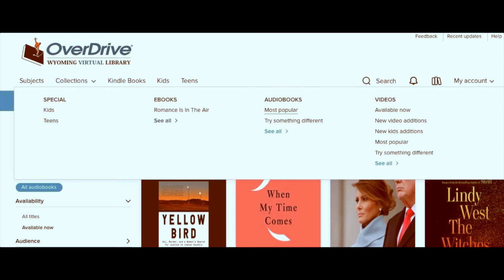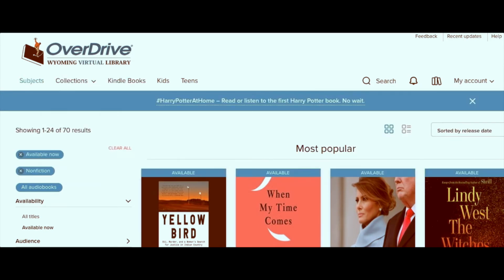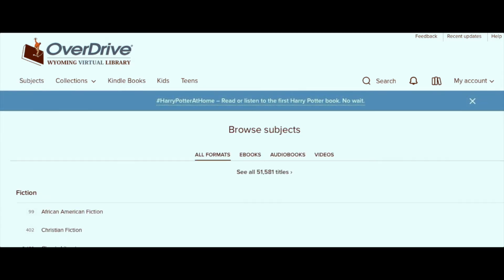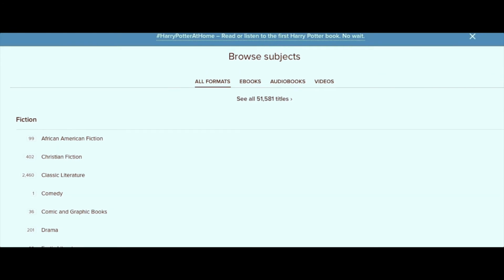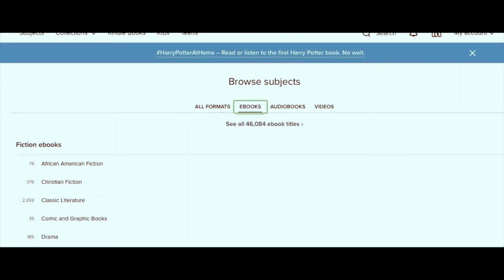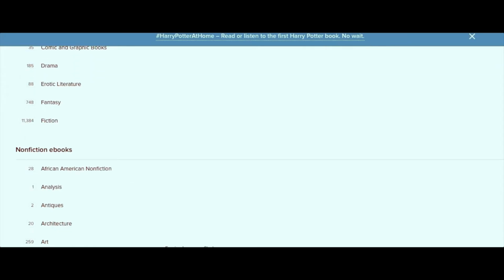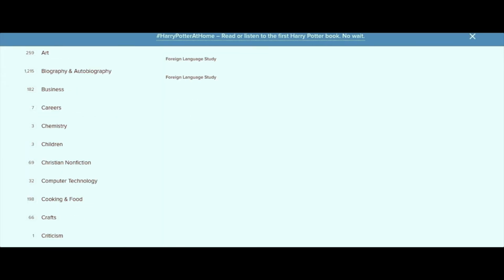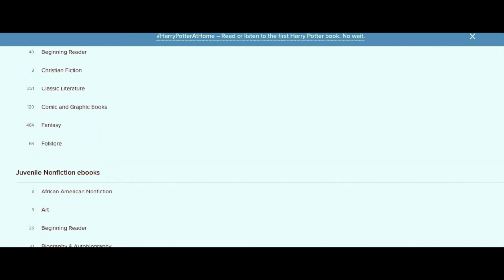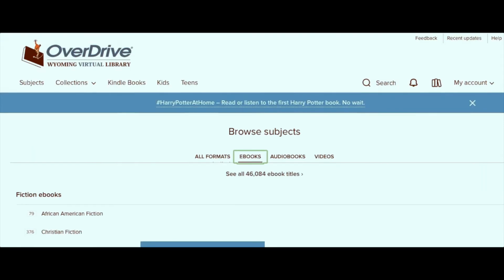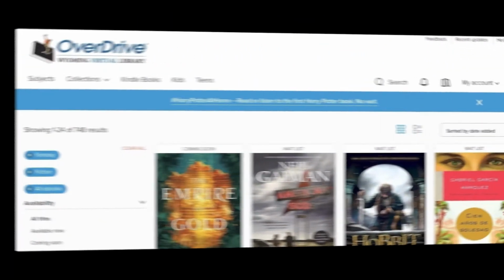Another way to search is, again, going to the left-hand corner, we can go to subjects. Here, again, you can pull out all different formats. We've looked at audiobooks already. Now we can look at ebooks. And then if you just go down this list, there's a whole variety of different subjects that you can refine the search down to, to just pull up titles within there.